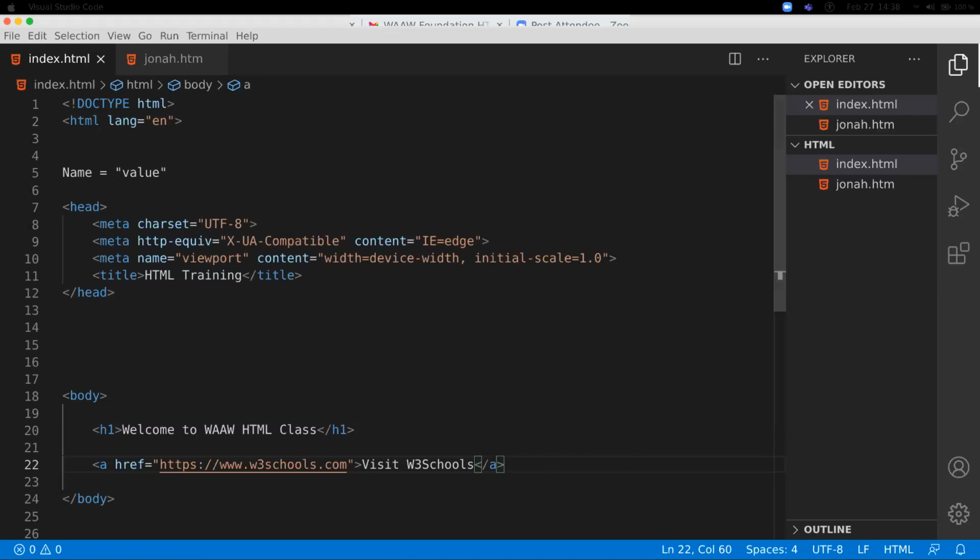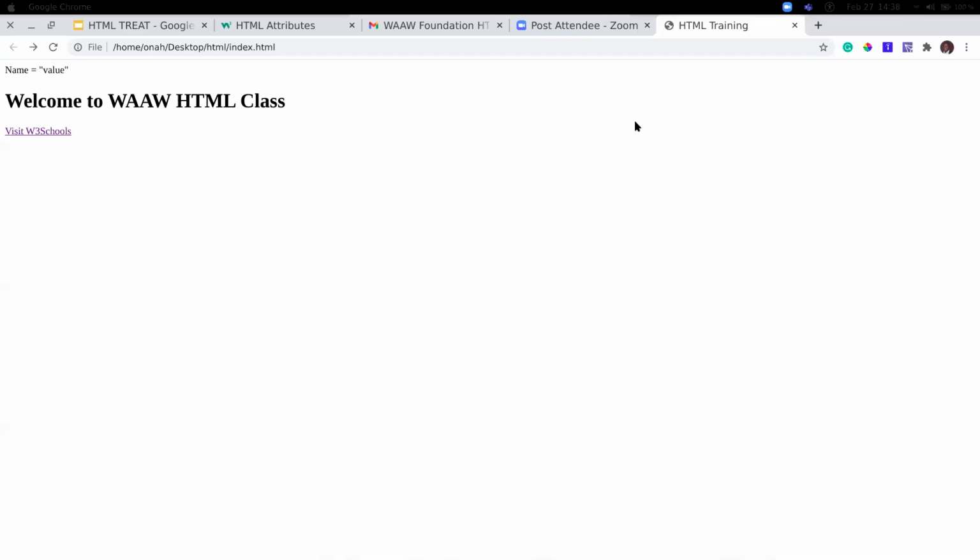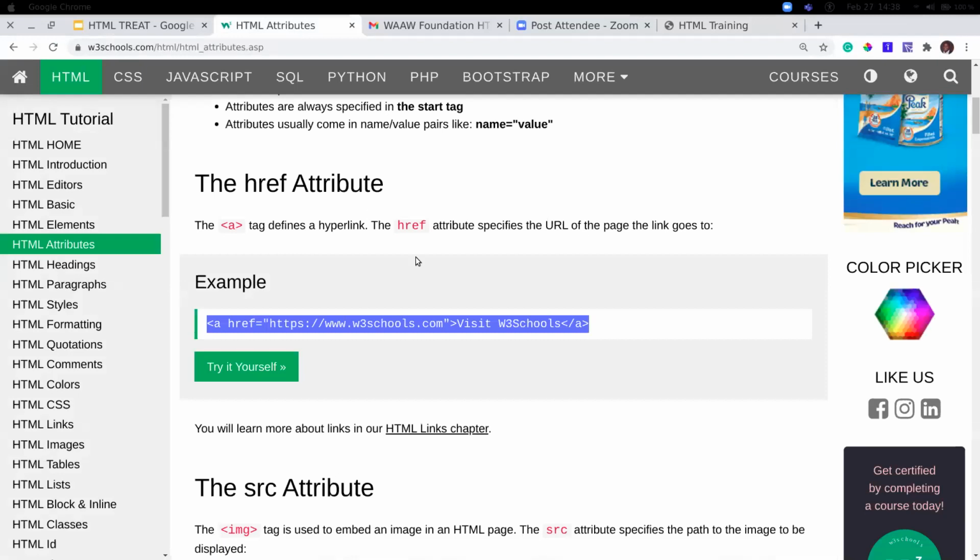All right, but nonetheless, I'm sure that we're following so far. Everyone? Yes, sir. Now, let's go back to the W3 Schools. Now we understand attributes, right? We now have a formula for our attributes. Who can tell me the formula so that I'm sure that we're following?